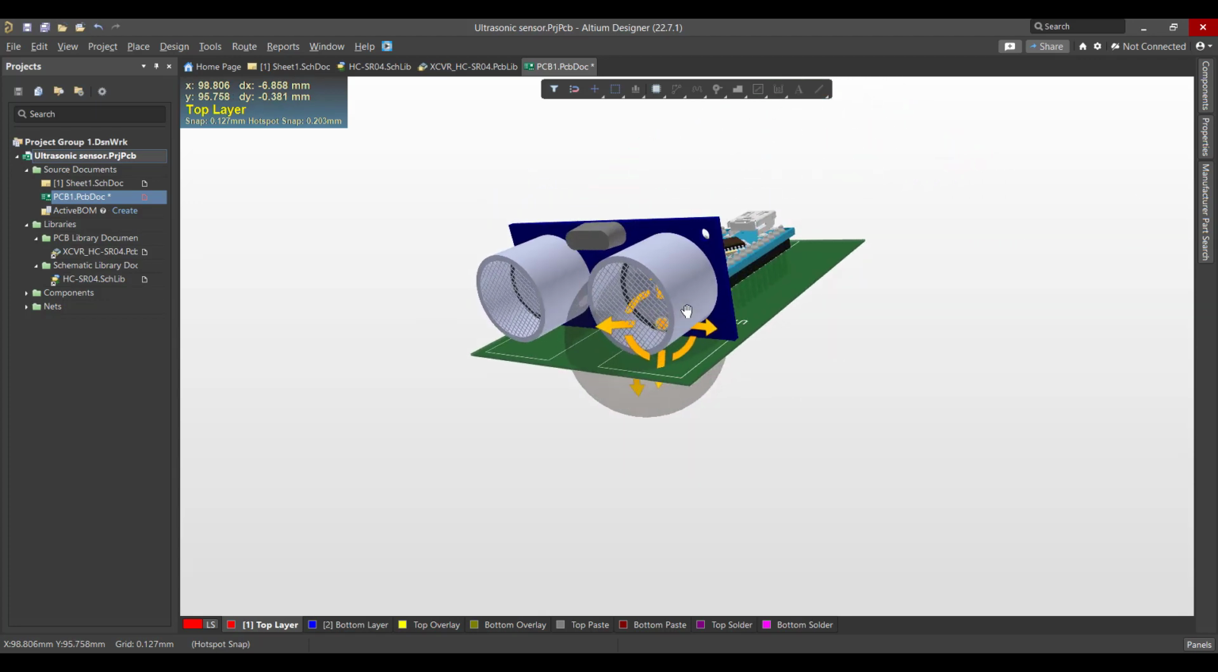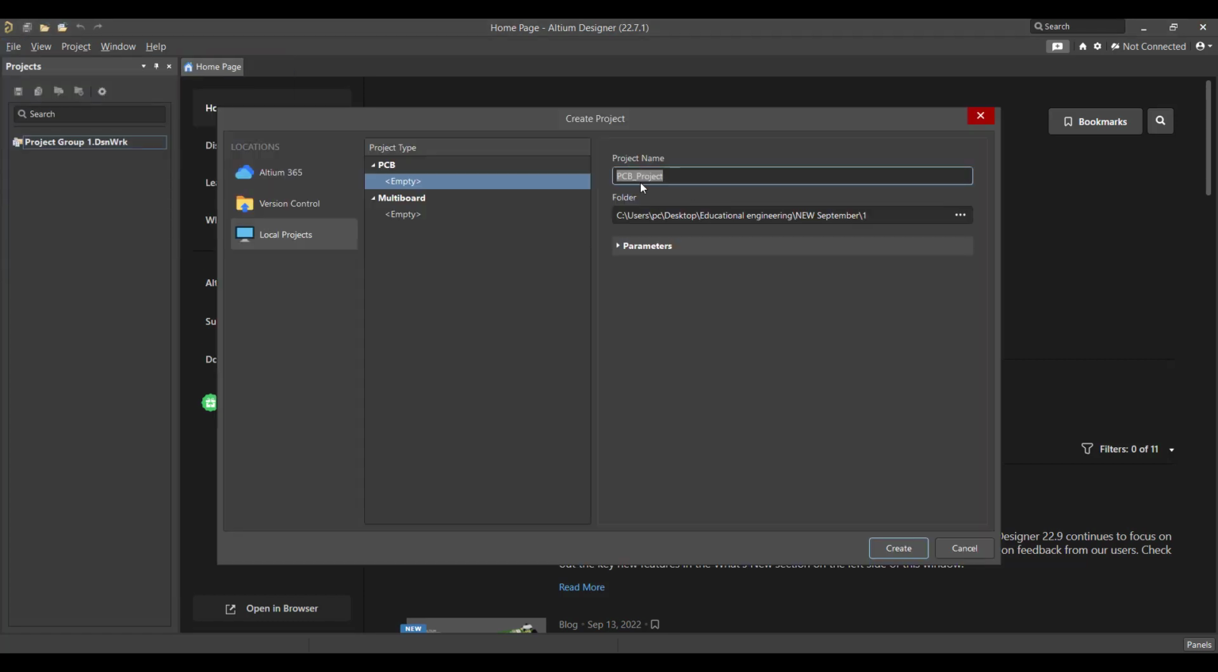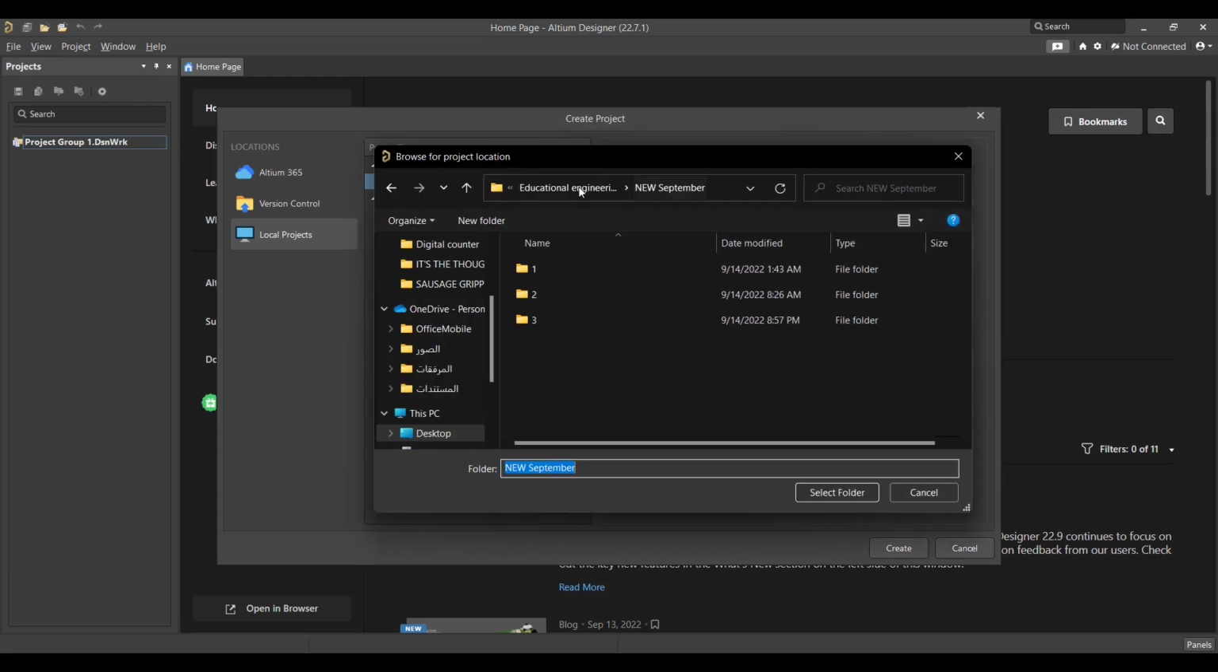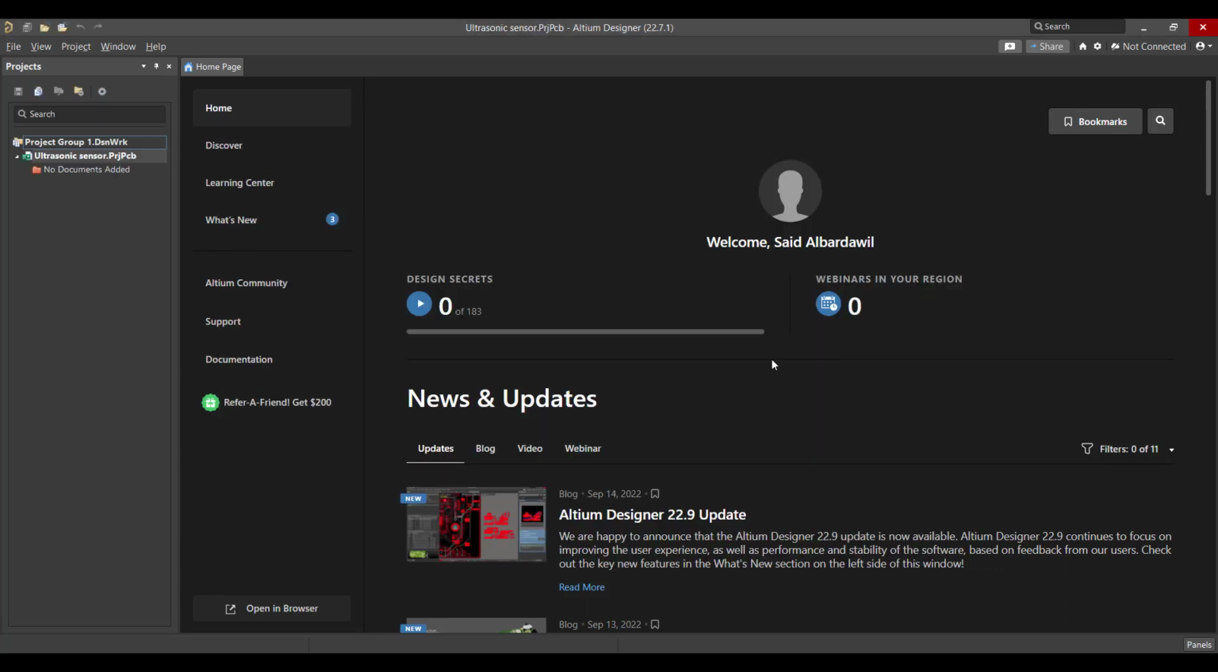So let's get started. First we will create a new project. So we will go to File, New, Project, then we will change the project name to ultrasonic sensor. Then we will select the folder, then hit create.